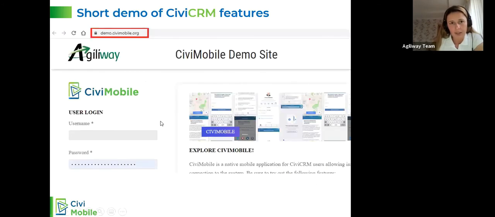Okay, so let's go to the CiviCRM. I want to show you, we go to the demo CiviMobile.org website, and I want to show you how CiviCRM works and what features there are.